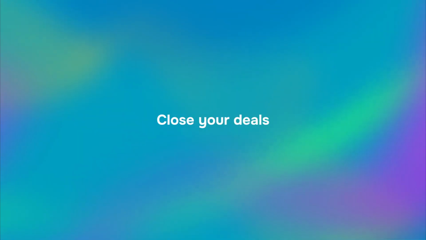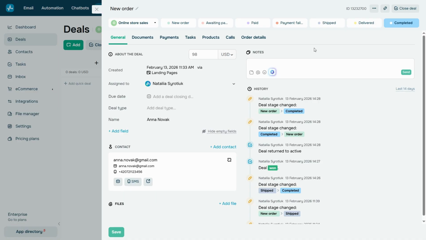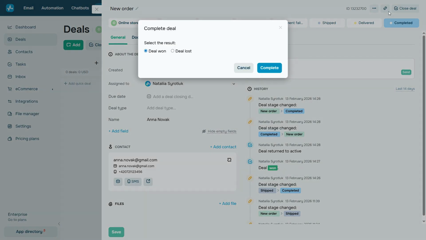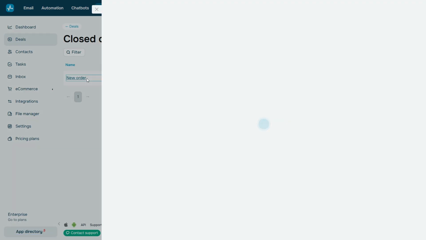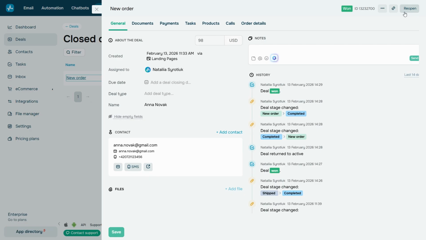Once an order is completed, the payment is confirmed and the product has been delivered. Close your deal by clicking the corresponding button in your deal card. You can mark deals as successful and, if needed, filter them by status in the Close Deals section. If you ever need to reopen a deal, just select it from the list and click Reopen.